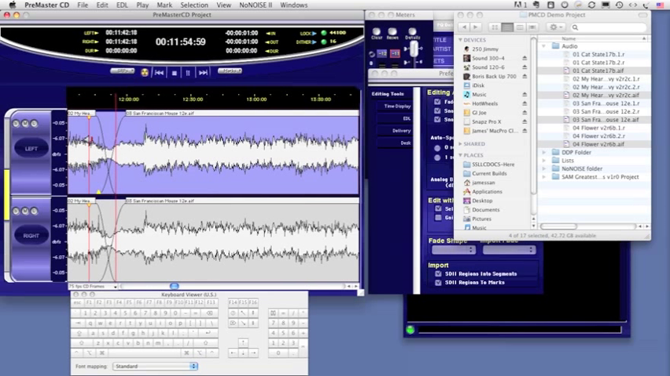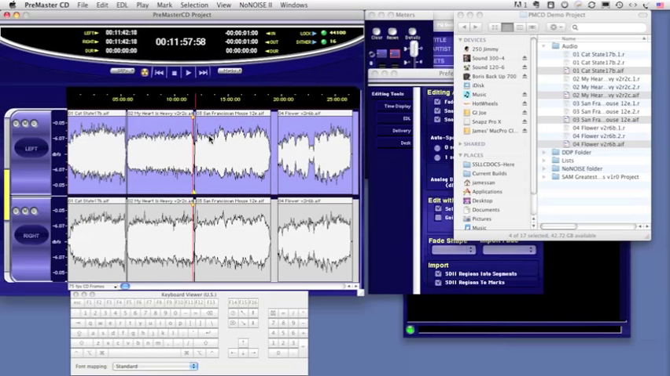Just like that, we have a nice advanced crossfade between these two songs. Let's just take a look at the third file now. Using the Command E, zoom to entire track. We'll zoom into these last two songs.